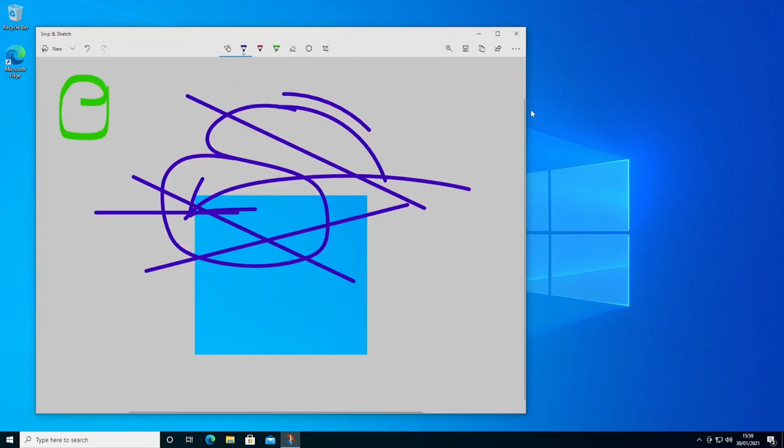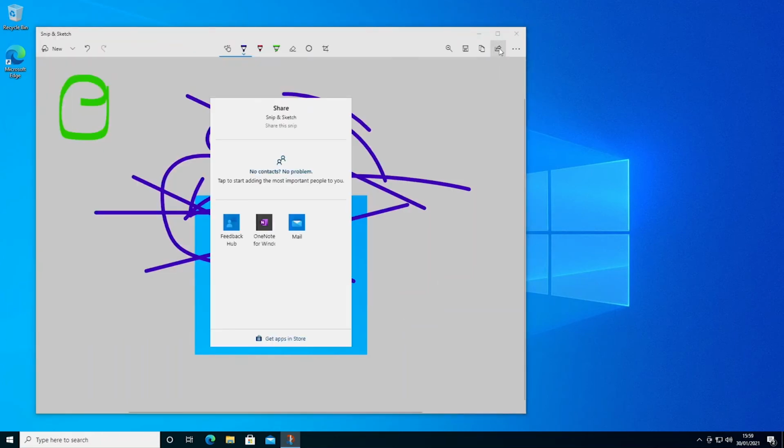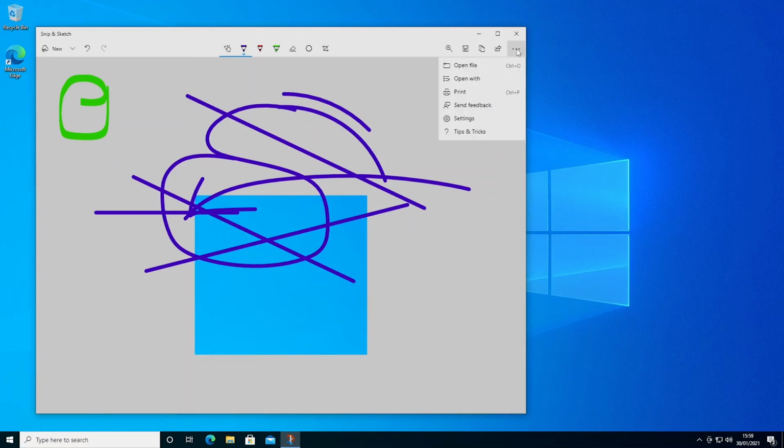What else can we do in here? We can share it, so you can share it via email or OneNote. And you could also do this not only with screen captures, but you could open a particular file. So you could just browse for an image file and then use this facility on top of any photograph that you might have taken. So there you have it, a quick and easy way of creating notes, particularly of things that you've captured on screen.